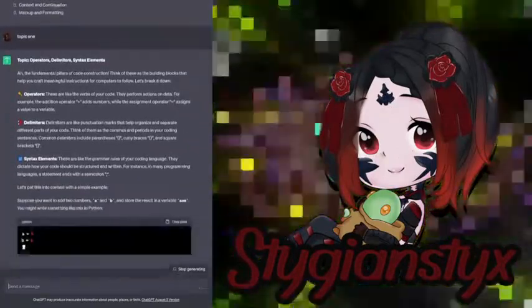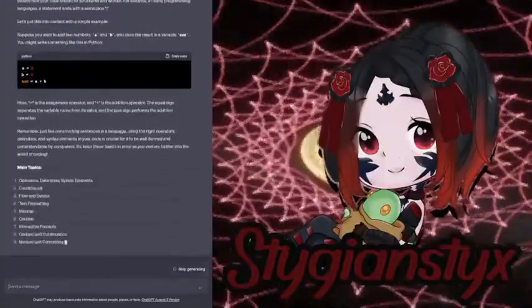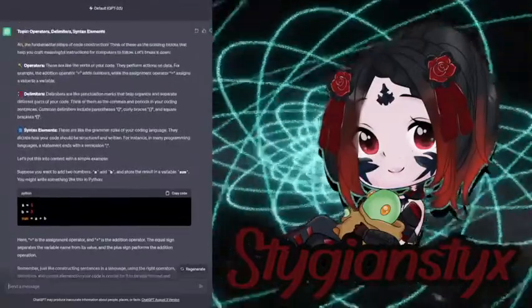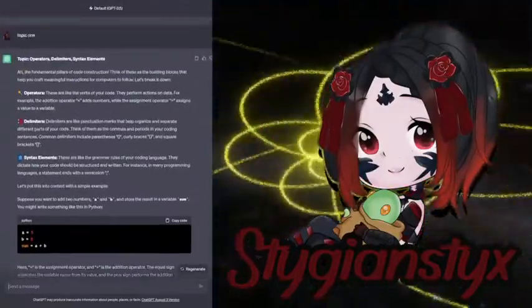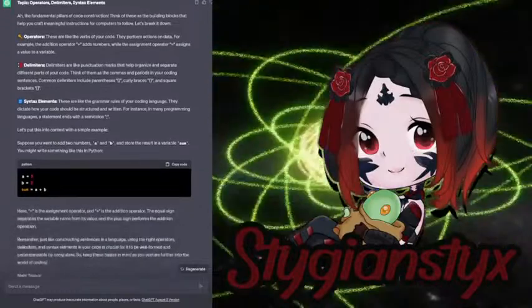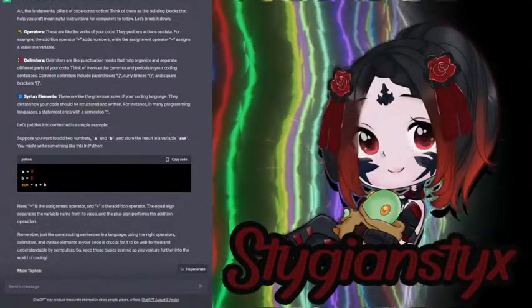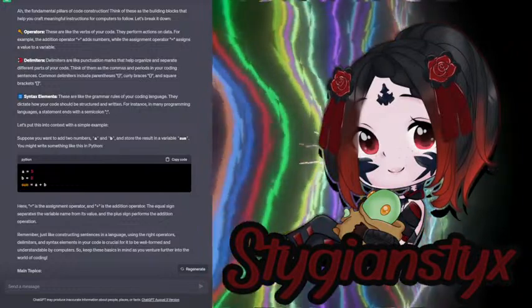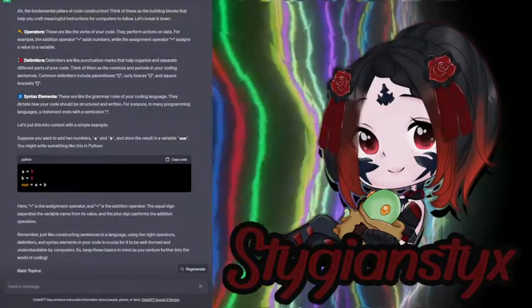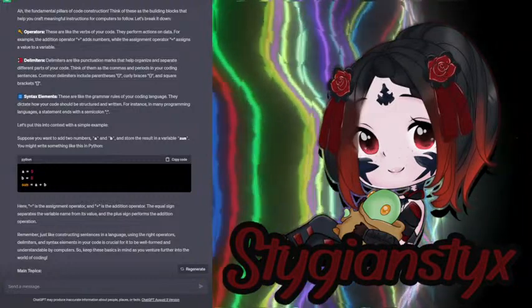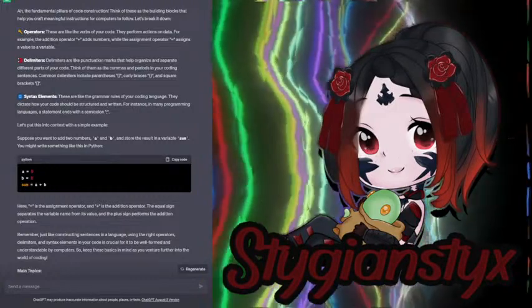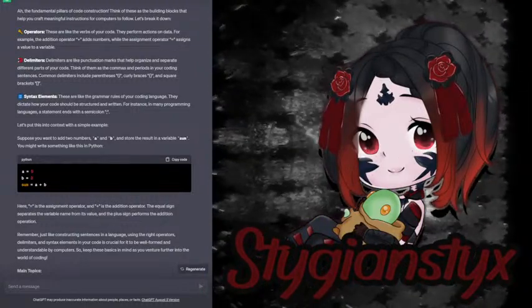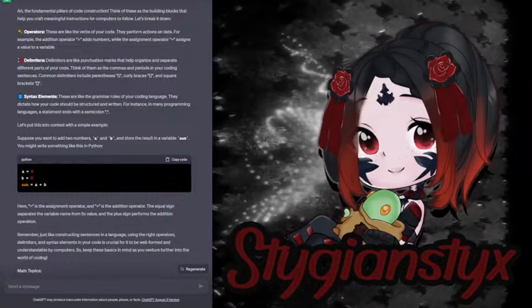Topic: Operators, Delimiters, Syntax Elements. The fundamental pillars of code construction. Think of these as the building blocks that help you craft meaningful instructions for computers to follow. Let's break it down. Key operators. These are like the verbs of your code. They perform actions on data. For example, the addition operator, plus, adds numbers, while the assignment operator, equals, assigns a value to a variable.